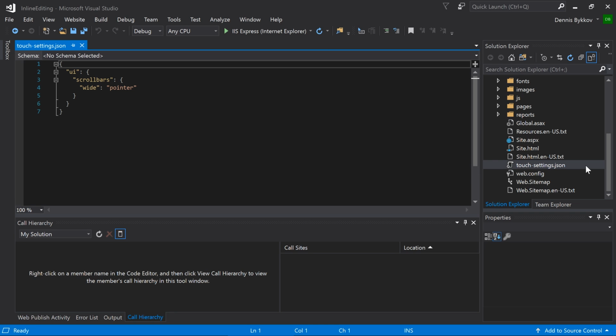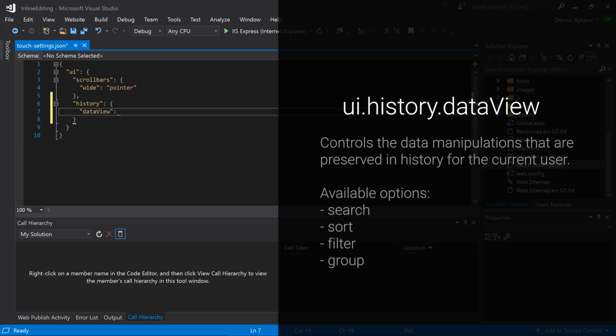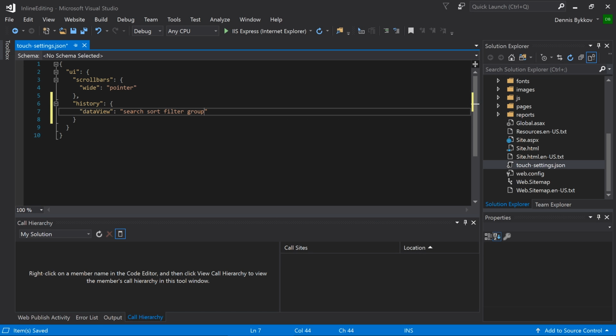Let's add a property under UI called History. Under History, add Data View. We can now specify a space-separated list of values that we would like to preserve in the history. The options include search, sort, filter, and group. Go ahead and save the changes.